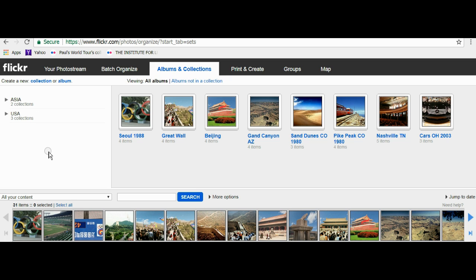Now we've created two top-level collections. You could have another collection for another part of the world. You could have it for maybe South America, Europe, other places. Or places that you might visit frequently, you might want to have a separate top-level collection for them.